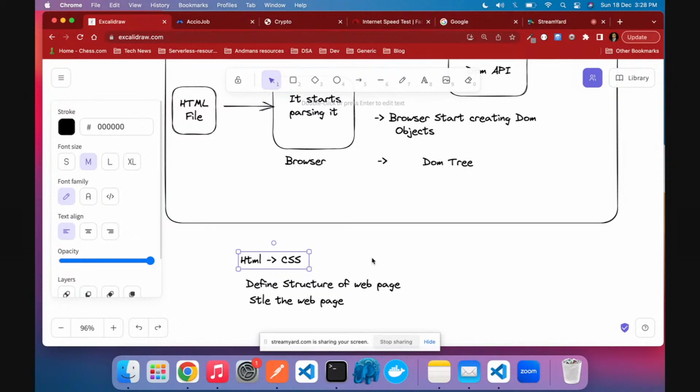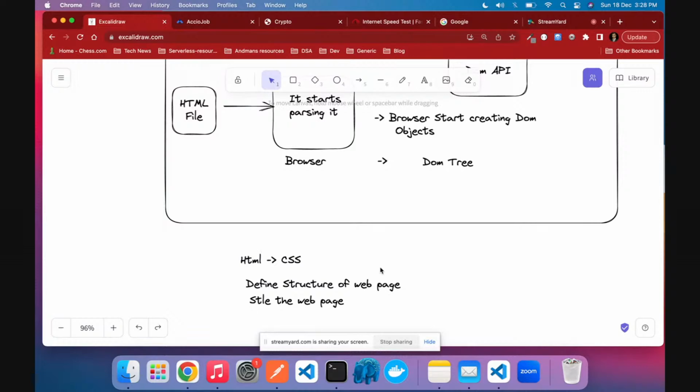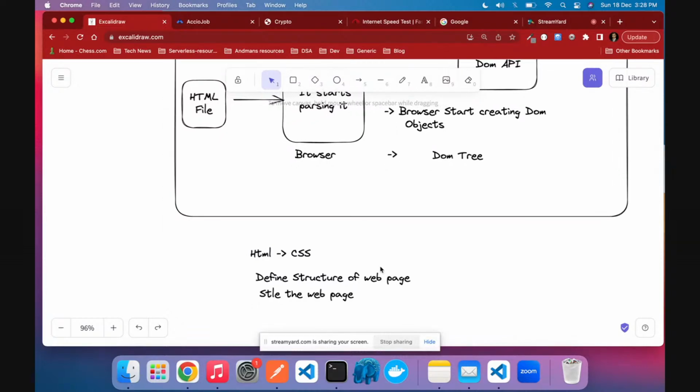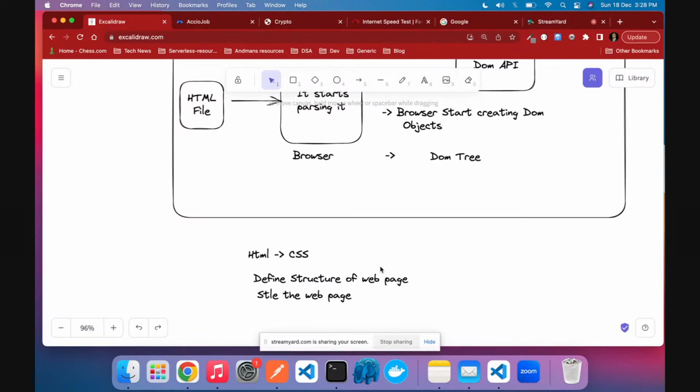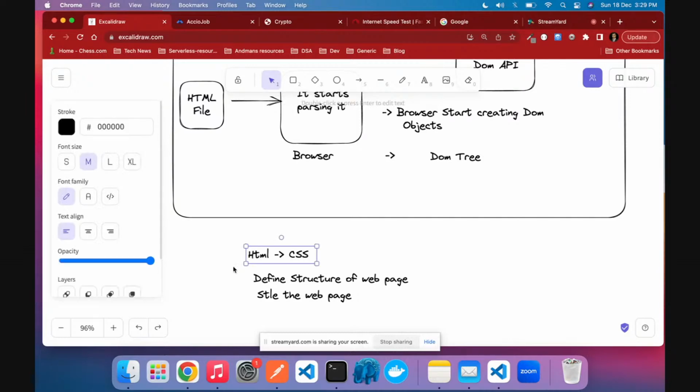Why should we not use Bootstrap for styling web pages? You can use Bootstrap. Bootstrap is nothing but, at the end of the day, writing CSS for you, right? So these are the predefined classes and predefined UI components that are there in Bootstrap. So you can use Bootstrap. People use it also. There is no restriction that you should not use Bootstrap for styling.